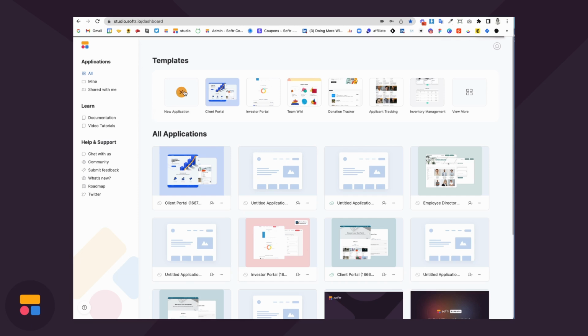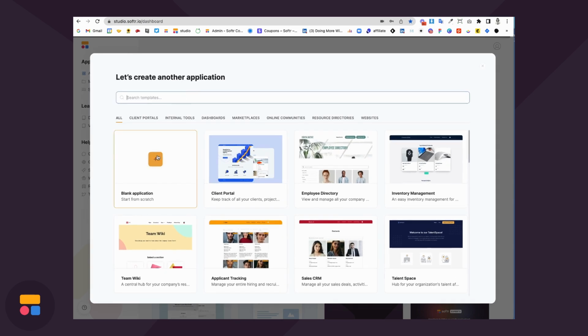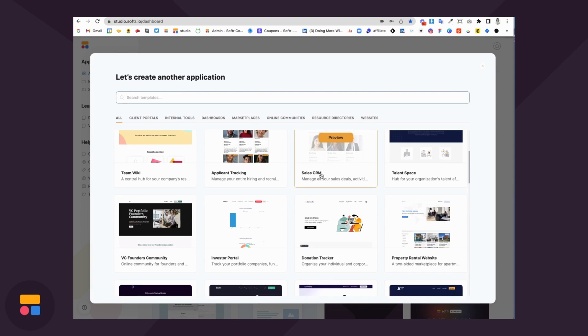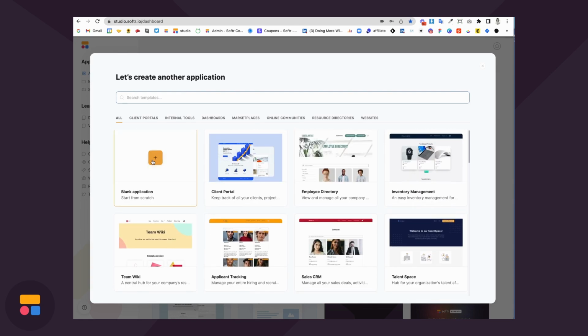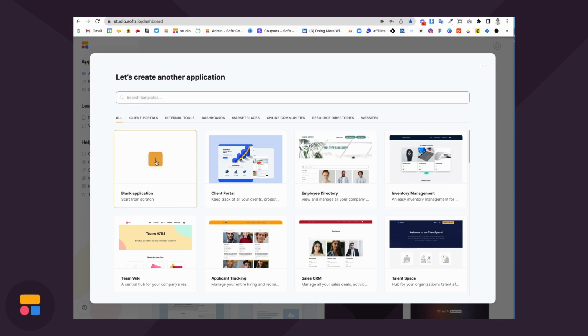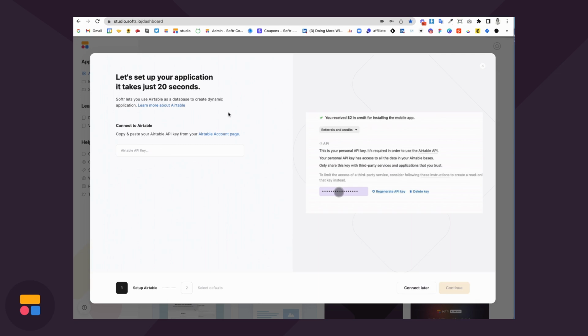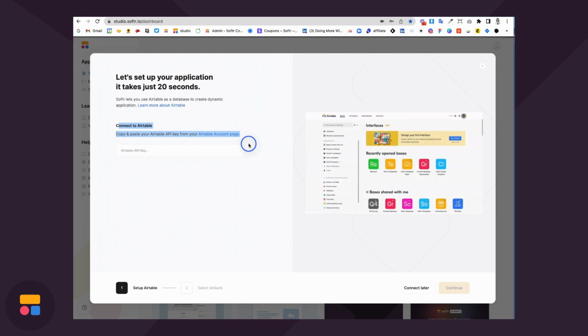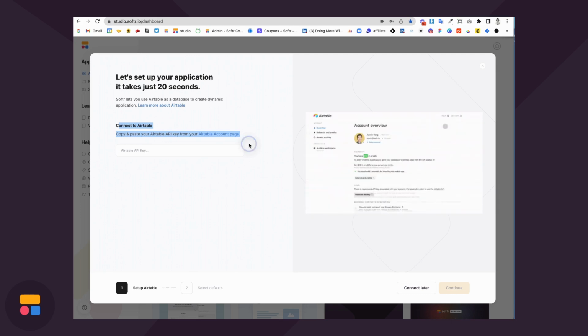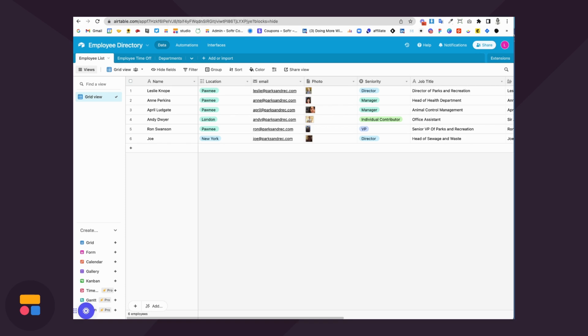So I'm actually going to head to New Application, and we're going to start with a blank application from scratch. Although we do have a lot of really great templates to choose from, again, for the sake of learning the core concepts, let's start from the beginning. So I'm going to choose blank application. And next, it's going to ask me to connect to my Airtable API key. So to find that key, you're actually going to head back over to your Airtable and head to your Airtable account.